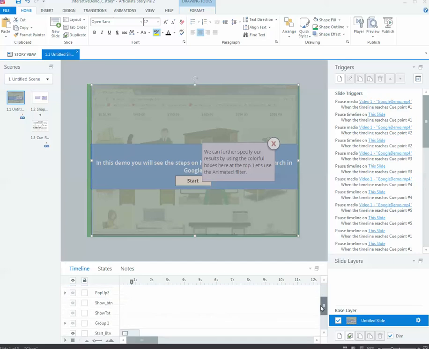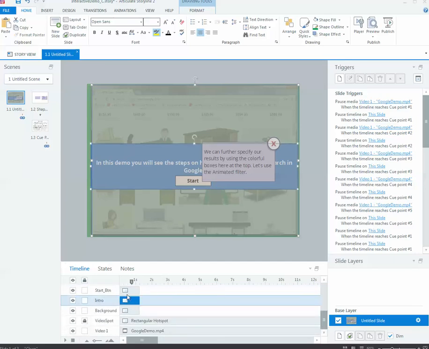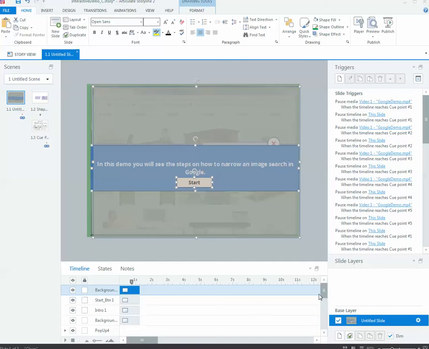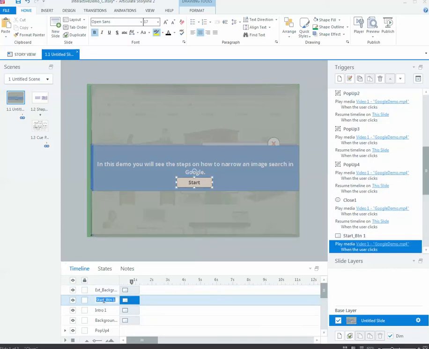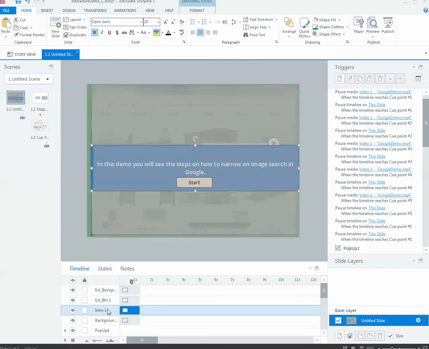There we go. Intro and start button are missing. Copy it, paste, and it pastes. When it pastes things, it pastes it to the top. So you have your background, and then we're going to say exit background, and then exit button. And then just exit.